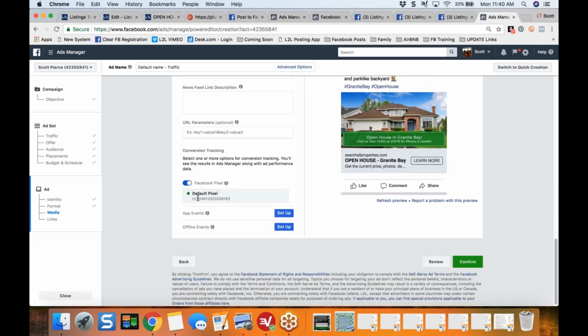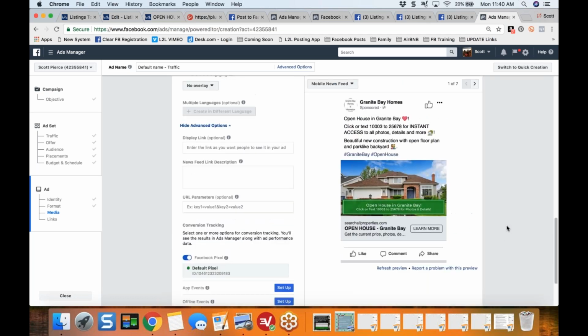All right, my Facebook pixel is good to go. And all I gotta do is hit confirm. All right. And that ad will start running. People that live in Granite Bay or a 10-mile radius that are not real estate people between the ages of 28 and I think we said 50 are going to see the ad.